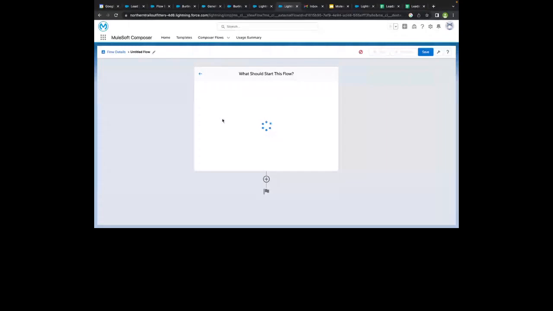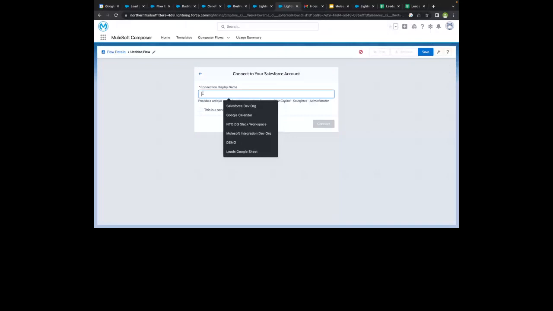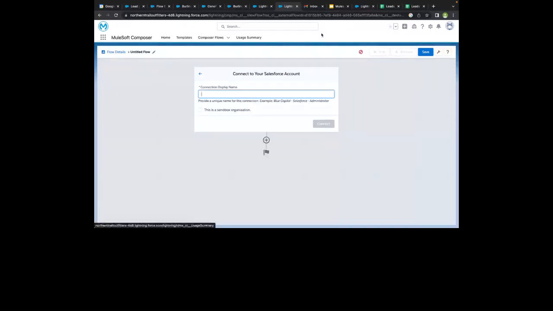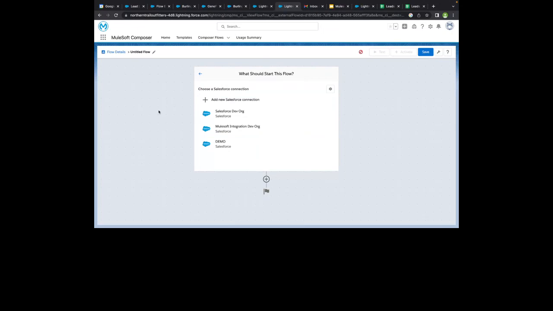So that means I had to build a connection between a MuleSoft Composer flow and my Salesforce org. When I click on new connection over here, in case of sandboxes, I had to check this checkbox and give a name. A new tab will be open. Enter my Salesforce credentials, get yourself authenticated if you have MFA enabled, and then you have successfully built a connection between your MuleSoft Composer flow and your Salesforce org.